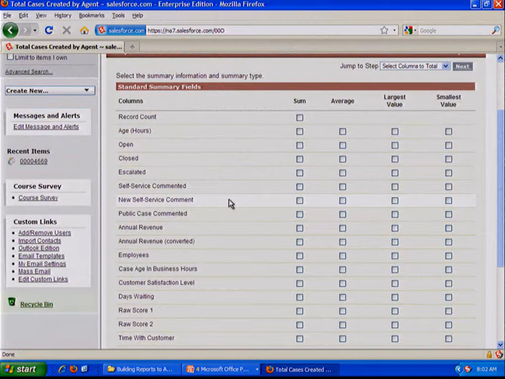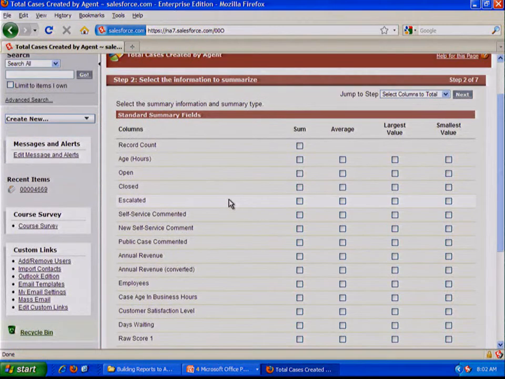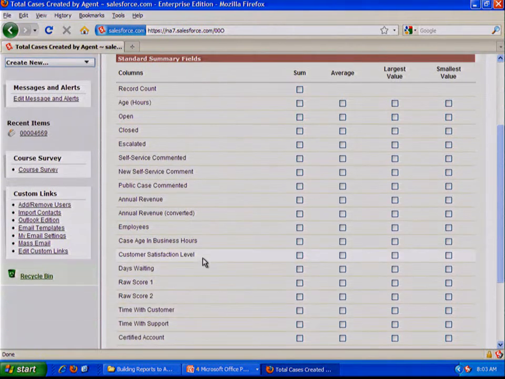And when we customize this, this is the second step in the wizard, the area where we can sum information, average, show the highest value, the smallest value. What we want to do is track the average customer support level. So you're looking for the field called Customer Support Level, and you're ticking average. All right, fantastic. Let's go to the next step.